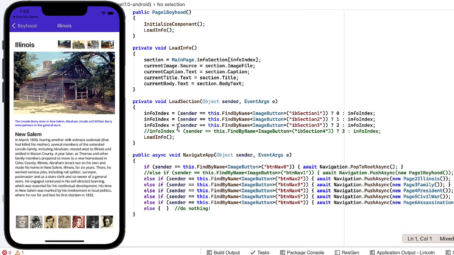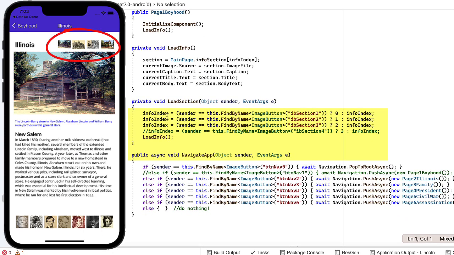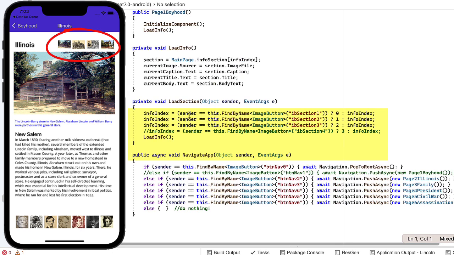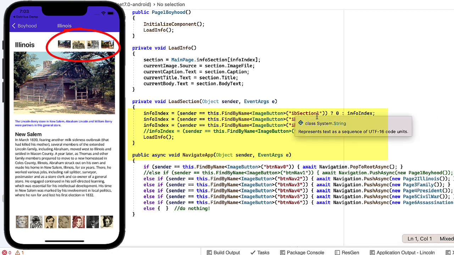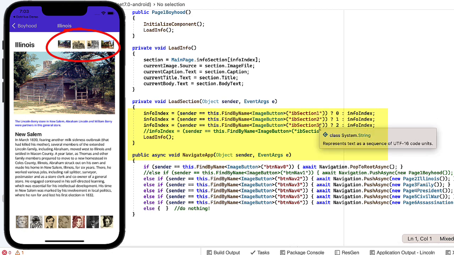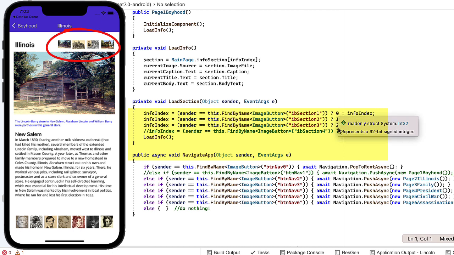For the load section, which is those little icons at the top, I set info index equal to sender. This is a ternary experience. So basically, if sender equals this dot find by name image button LBL section 1. We have section 2, IB section 1, IB section 2, and IB section 3, and we're going to set that index number to 0, 1, or 2 on this page. If it's not those, it remains its info index. And if there's a 4th one, we can uncomment that. And basically going to change these numbers.